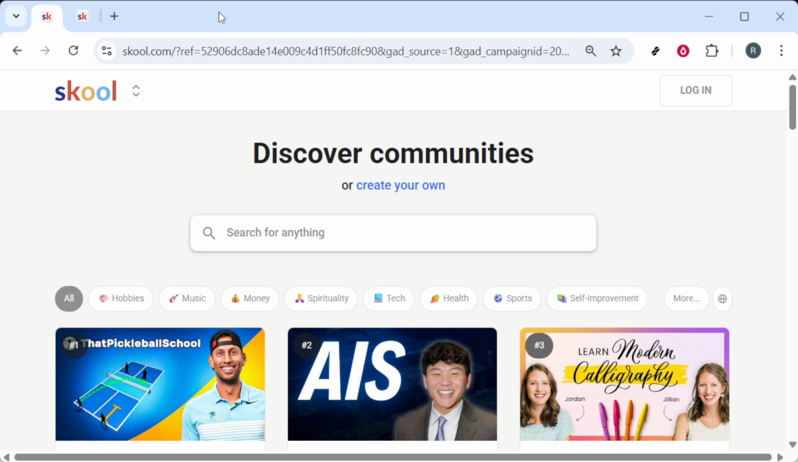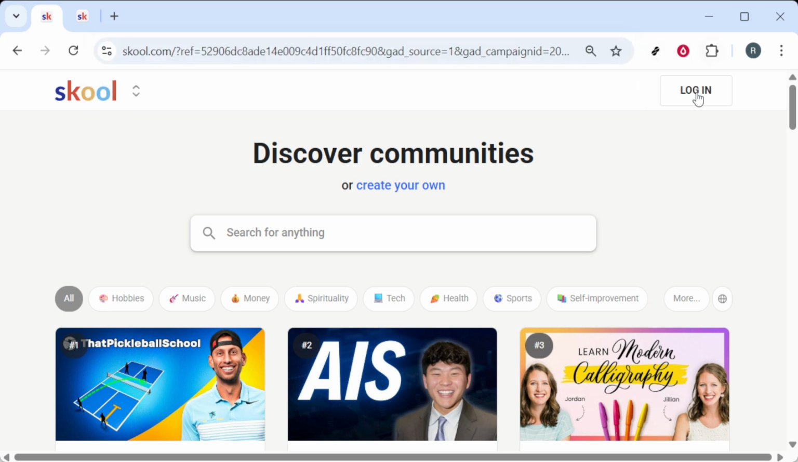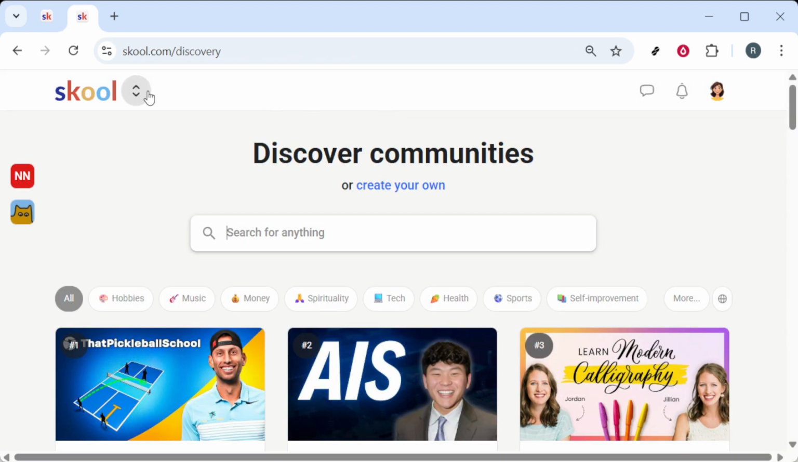First, you'll want to start by opening up your preferred web browser and navigating over to Skool. To do this, perform a quick Google search for Skool and then click on the first result that appears. Once you're on the Skool homepage, you'll need to log in using your existing account credentials. Remember, it's always a good idea to use a secure password and keep your login information private to protect your account.